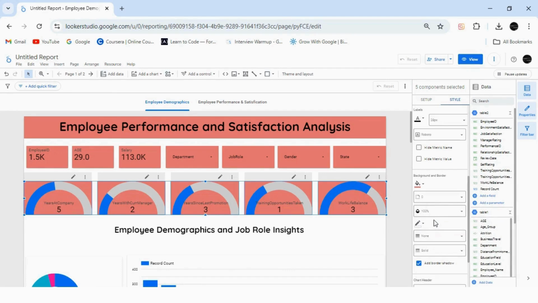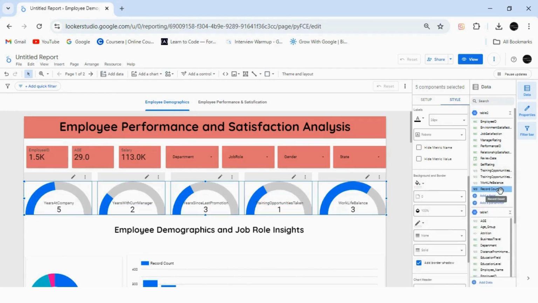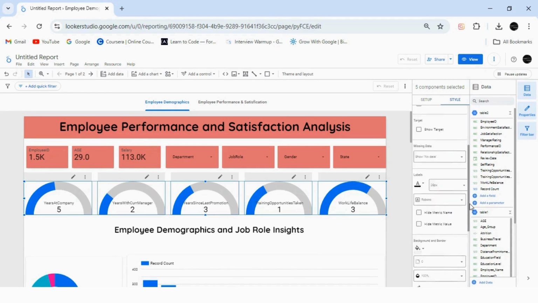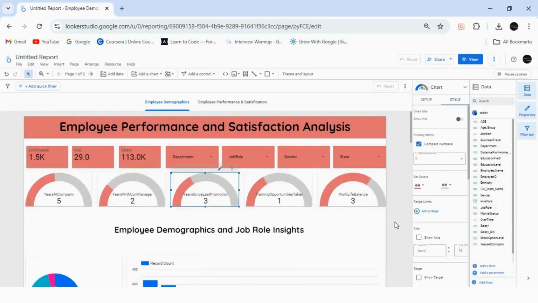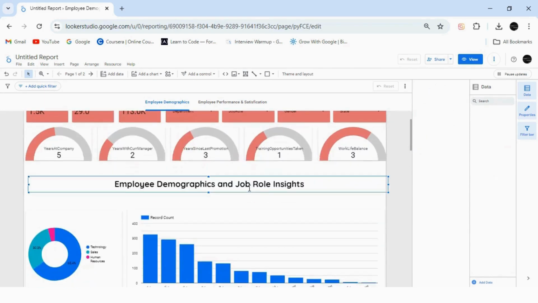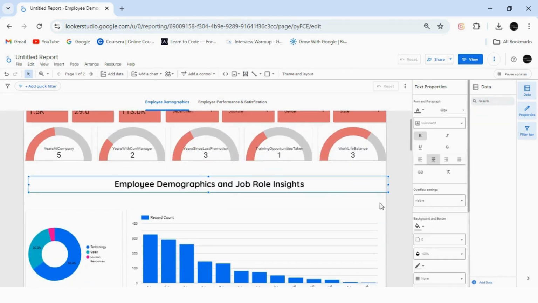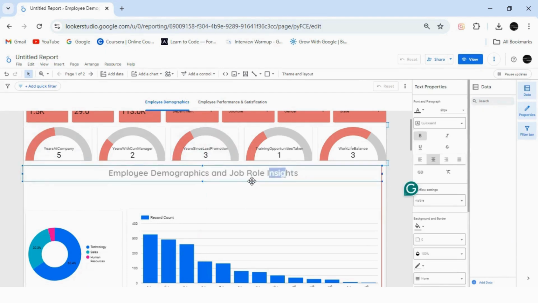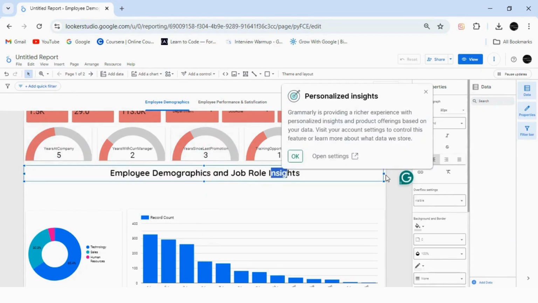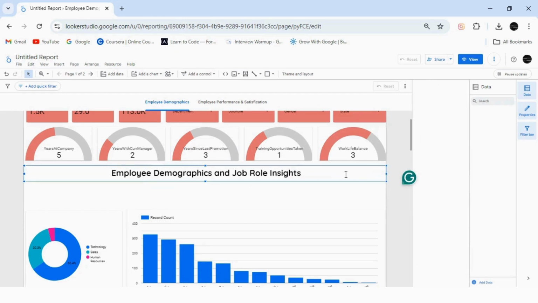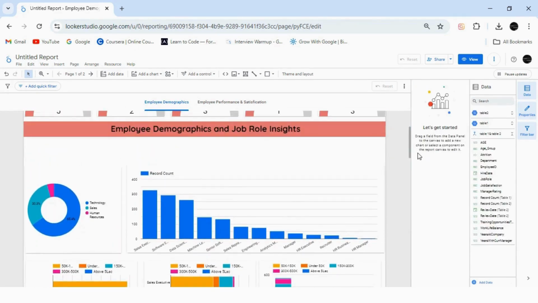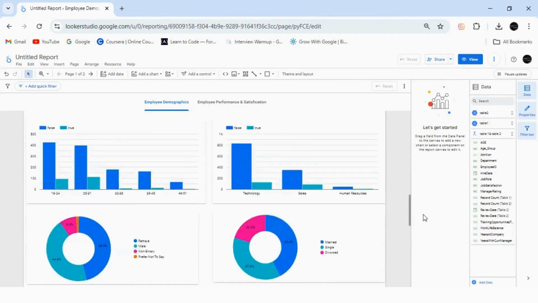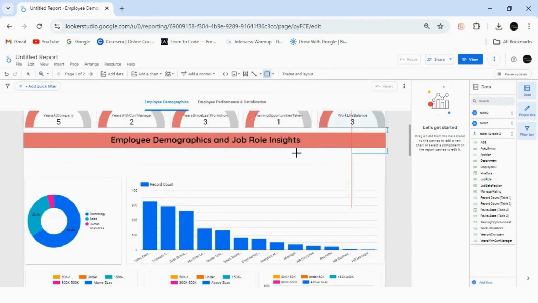So now for the background, this orange color is too much, so I'm choosing the background to be white, but the fill color to be this orange color. Now it looks much better. Now I am converting this section, which is text, and I'm converting its background color to be orange. I don't exactly know what this color code name is, but you can easily find it.